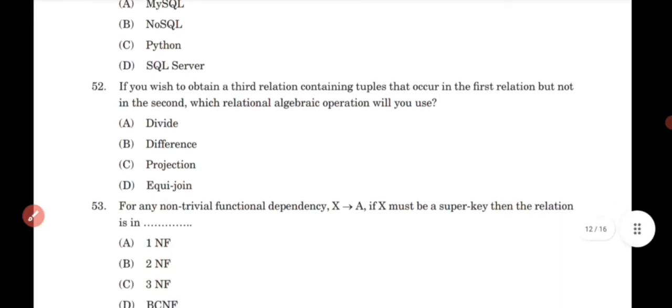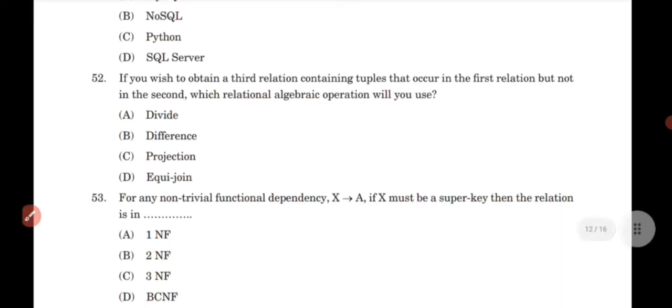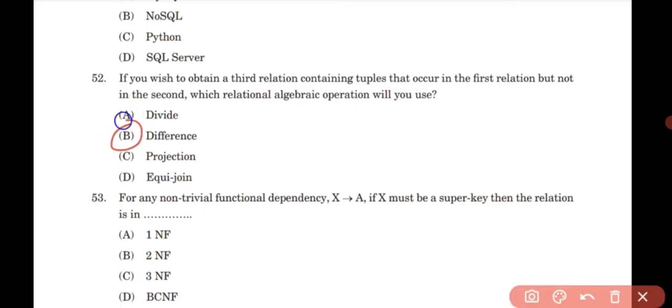If you wish to obtain a third relation containing tuples that occur in the first relation but not in the second, which relational algebraic operation will you use? Option B, difference. For any non-trivial functional dependency, X refers to A. If X must be a super key, then the relation is in dash. Option D, BCNF.